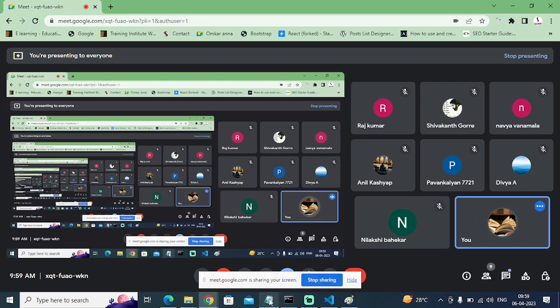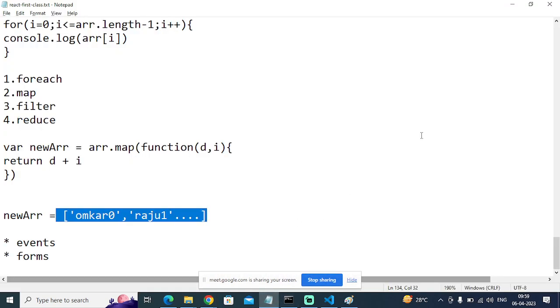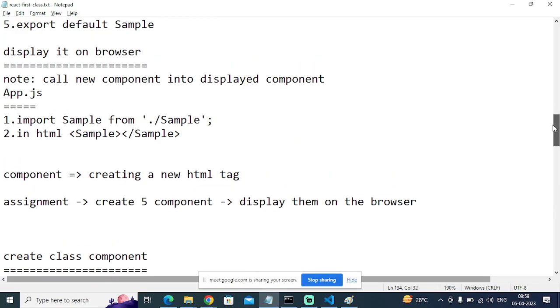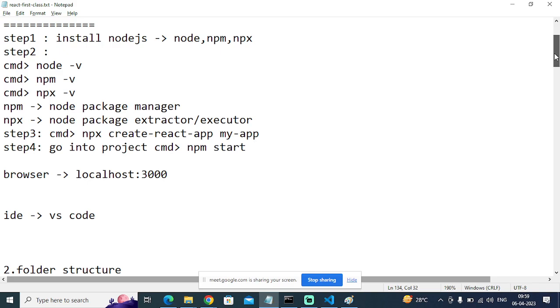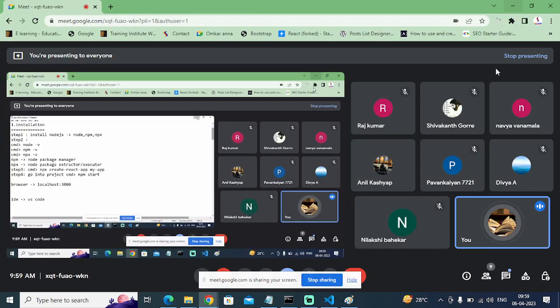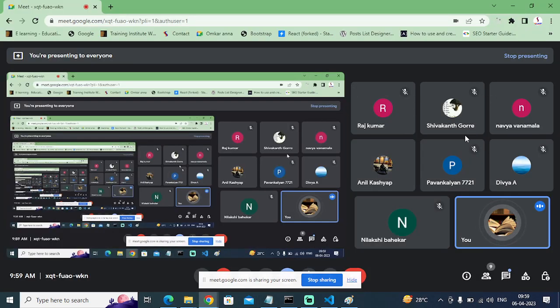Anil, I think you missed the first classes. I think in the documentation you have those kind of things. What kind of things I mentioned? I already mentioned in my debug class that we have lifecycle methods and we have hooks. No problem, you just go through the documentation and you can understand. Otherwise, you can talk to me.